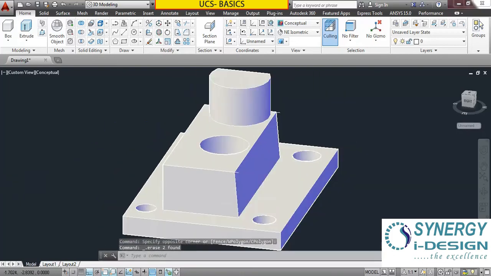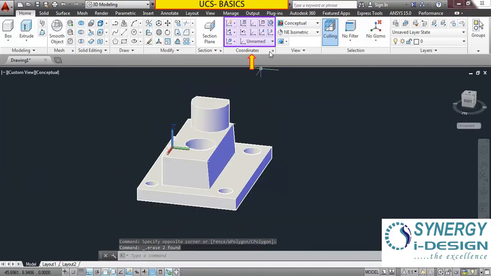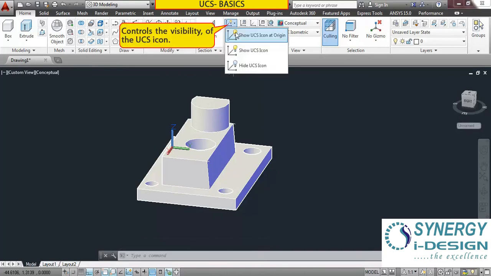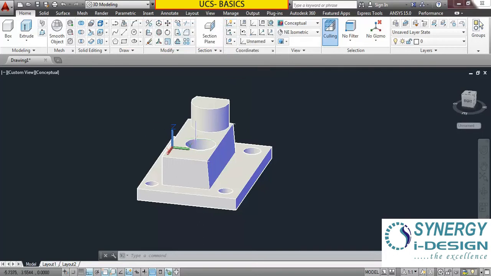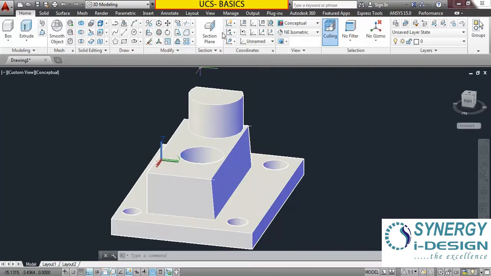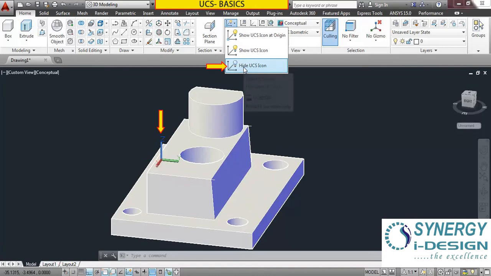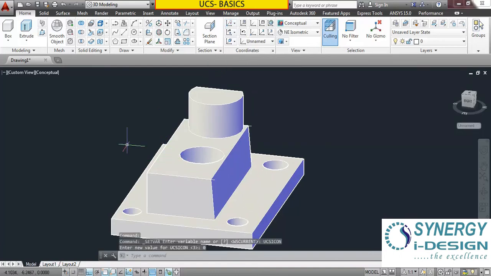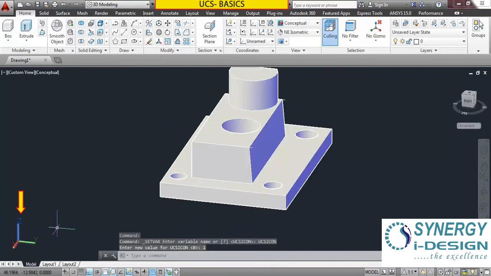There are a lot of options given under the Coordinates panel in the ribbon. The first option controls the visibility of the UCS. This is called the UCS in short form. If we hide the UCS icon, it will go off, and once we turn on this icon, then the UCS will be on.